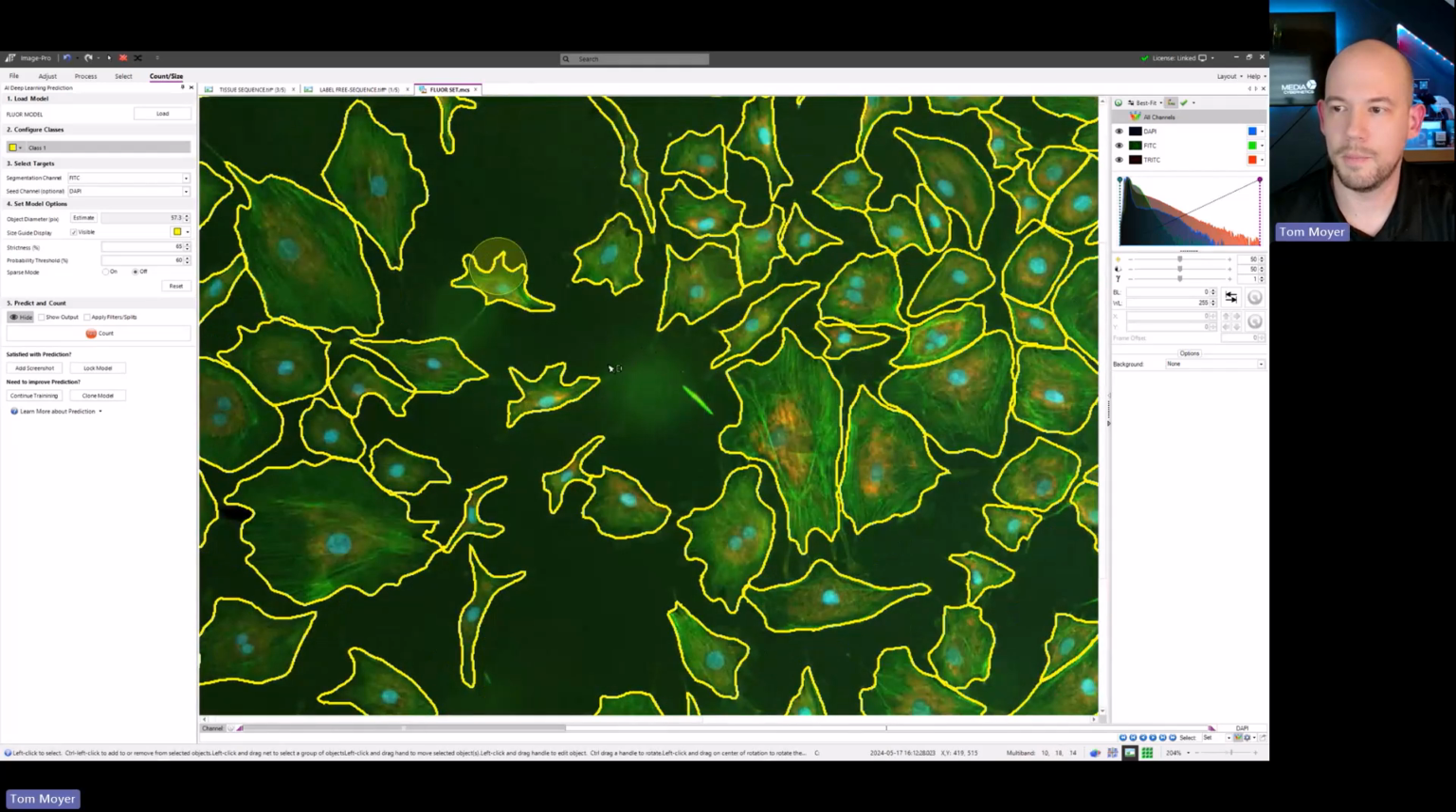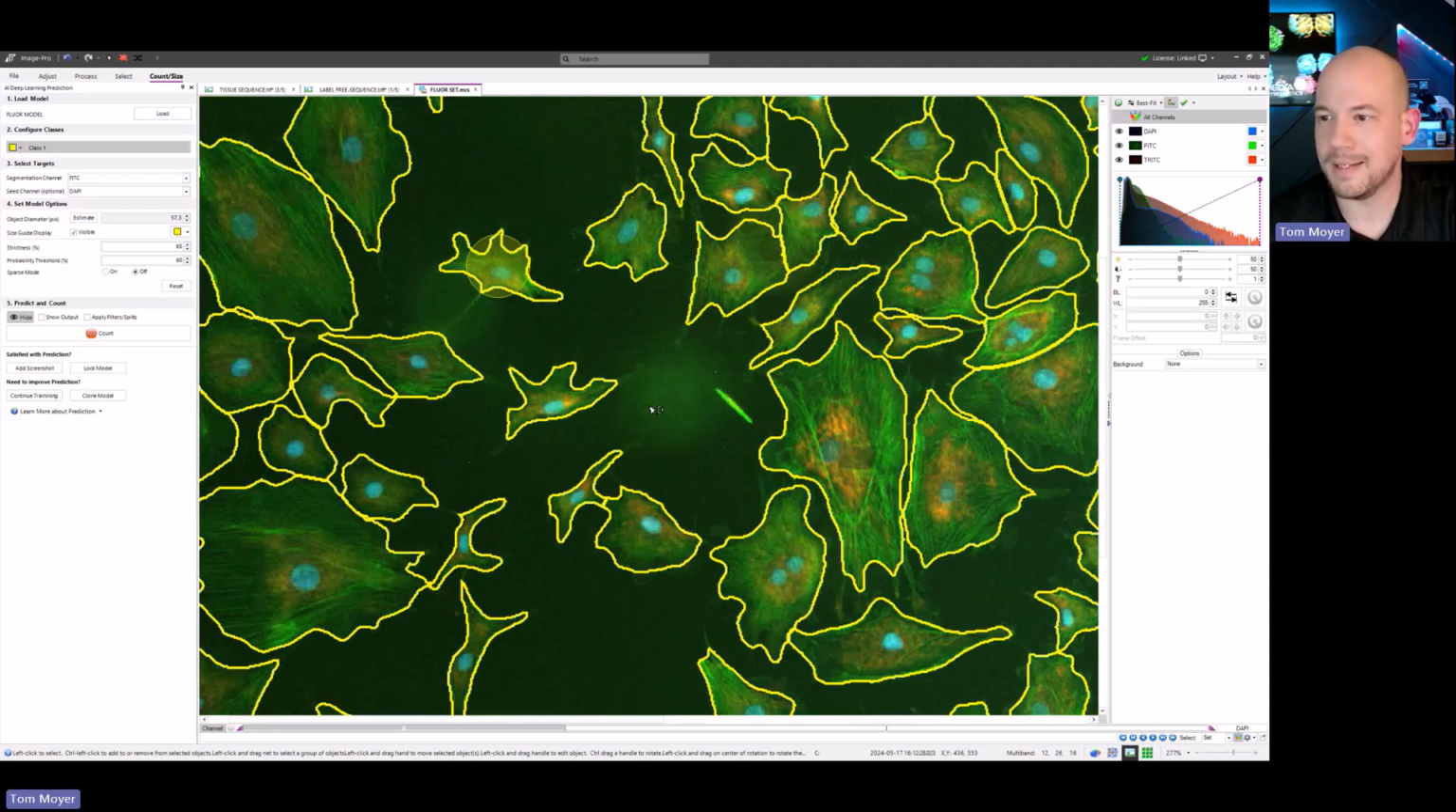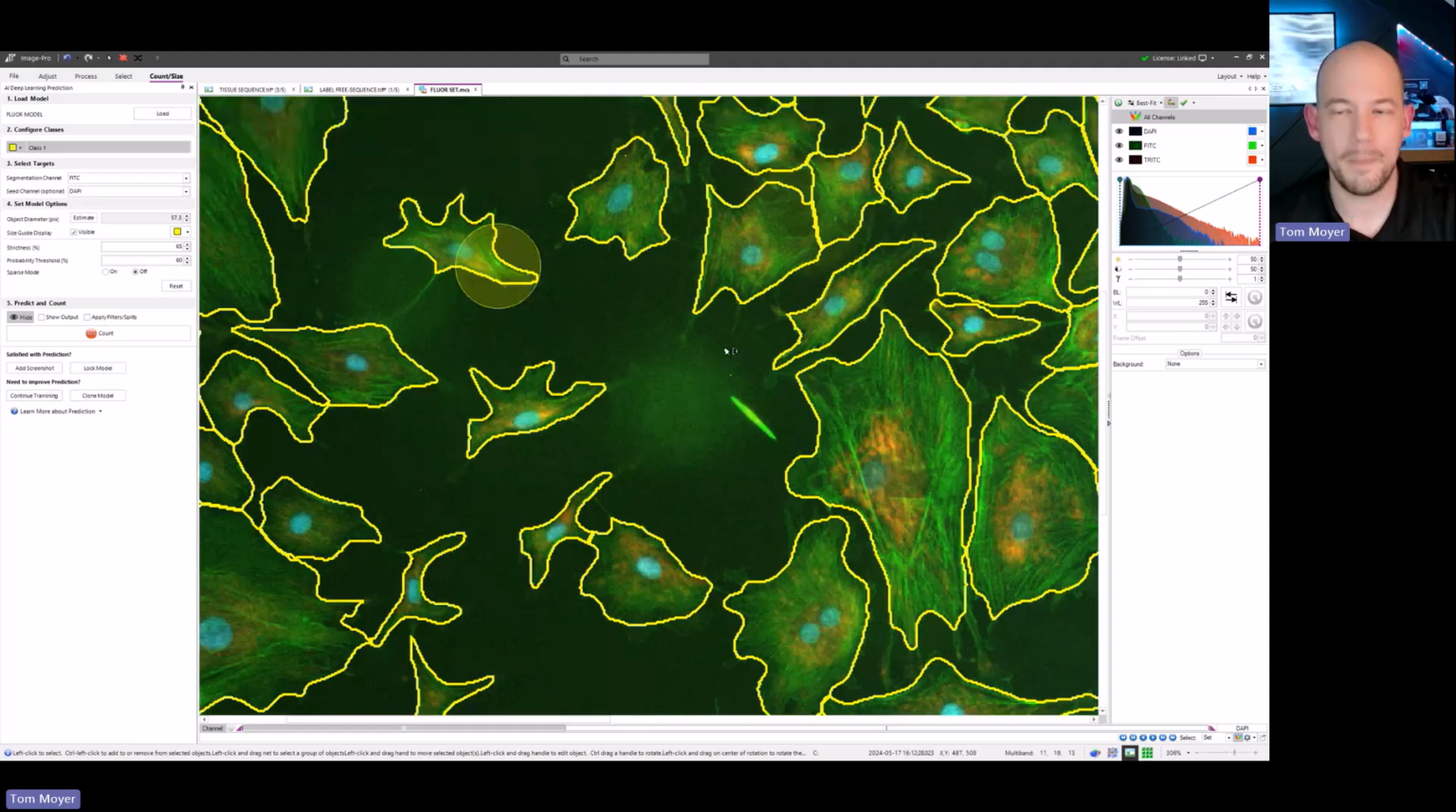And there we go. So previously it was picking up some of these regions in the background, which could just be an out of focus cell. But because the intensities were sort of matching the other cells within the image, and if I zoom in, it's sort of a blob-like structure, it makes sense that the pre-trained model was identifying this as an object. But with some slight additional training, it's now ignoring those regions.